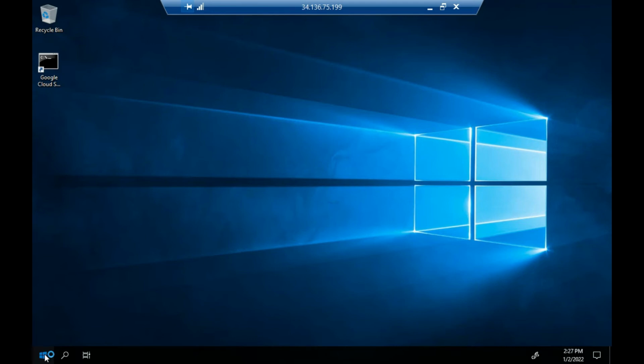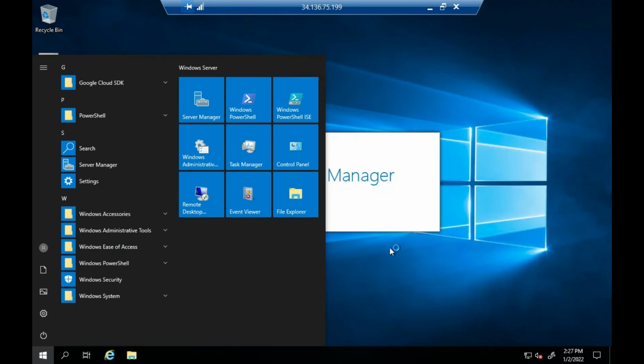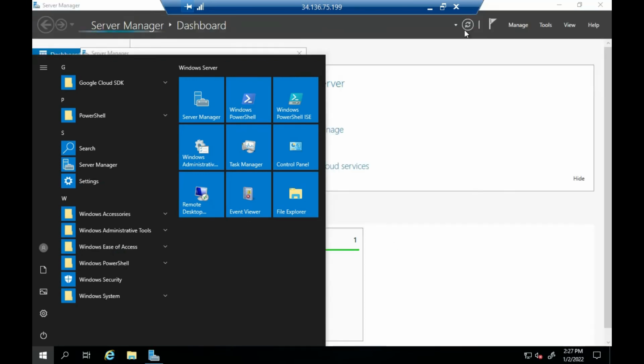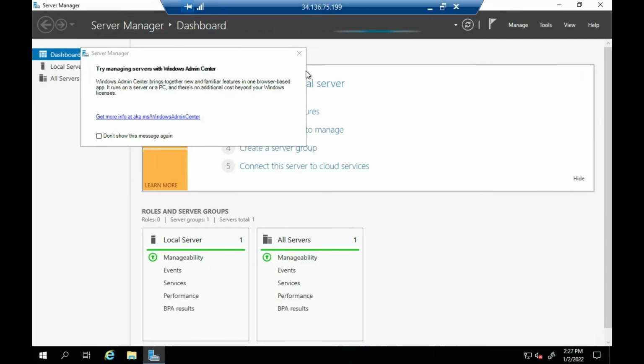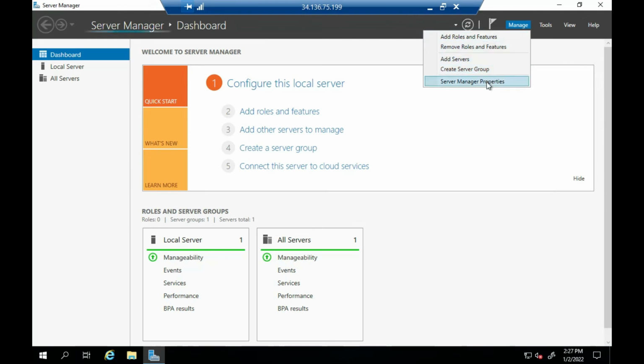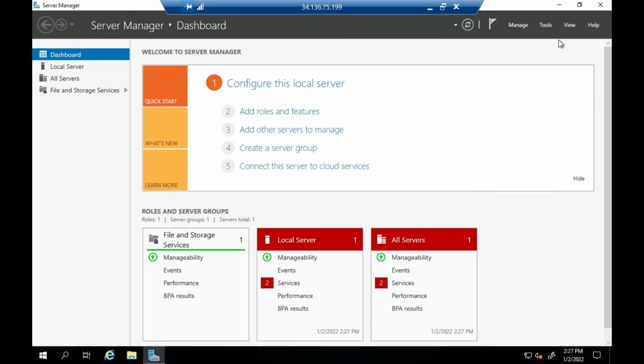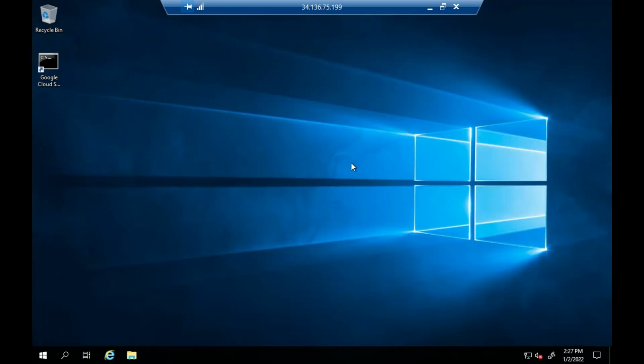All right, and then of course, to connect to the internet, it'd be like going through here like you have a brand new computer. Okay, this is a server. So if you're not familiar with working around a server, this dashboard will come up. If you don't want that, you can click here for Server Manager. Do not start Server Manager upon login. That way, every time you log in or turn on the computer, it will not pop up.